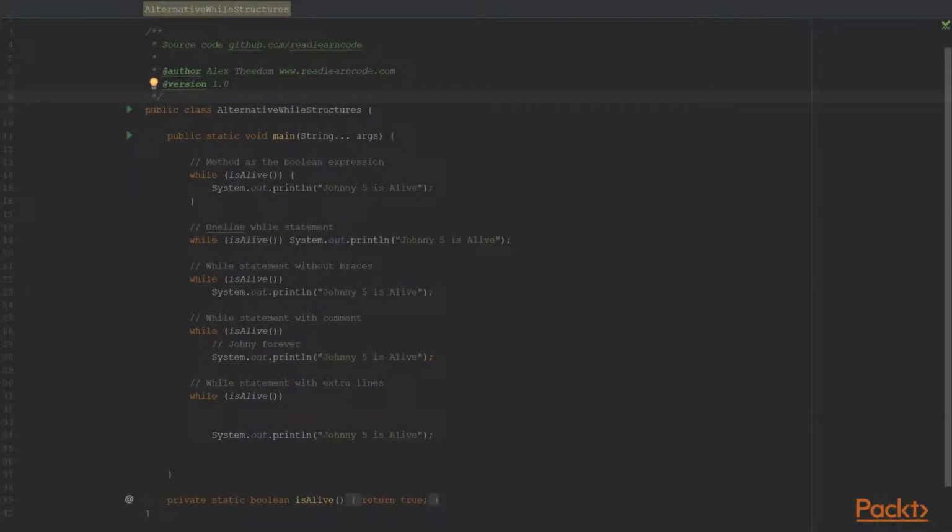Now this example shows you can put the entire while statement on a single line. And in this example, the code block is on the following line after the while statement. And in this code snippet, there is a comment between the while statement and the code block associated with the while statement. And in this final example, there are many lines separating the while statement and the code block. Now as you can see, the while loop can be constructed on the same line of code, with comments in between and even a few extra lines separating the while statement from the code block.